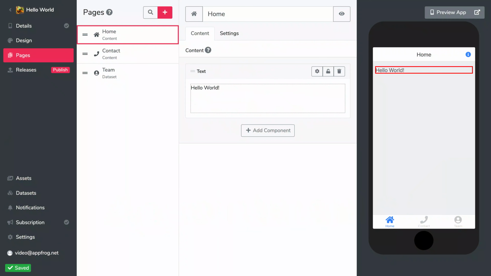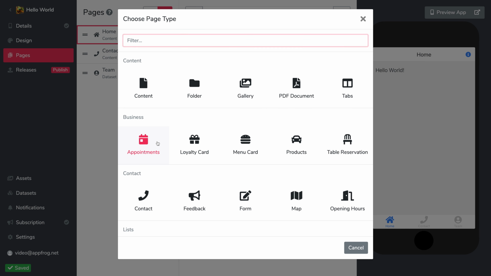In this tutorial I will show you the appointment functionality. With the appointment functionality, you let your customers make appointments themselves. Let's add an appointment page to our app. First click on Add Page, and then select Appointments.